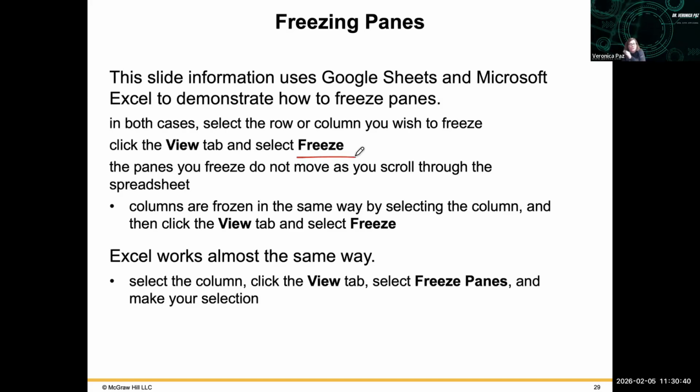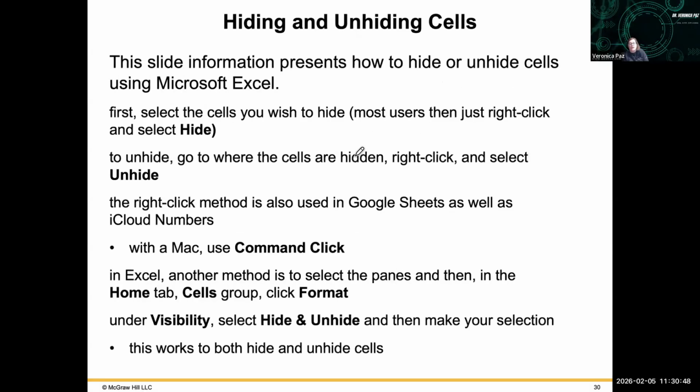So you can see maybe your top headers and maybe your first column that tells you things. So you can see all of that. Make sure you know how to do that. Make sure you know how to hide and unhide cells. Usually, if I'm giving a spreadsheet to someone to work on, I will hide the cells and protect the cells so that they don't go changing it.